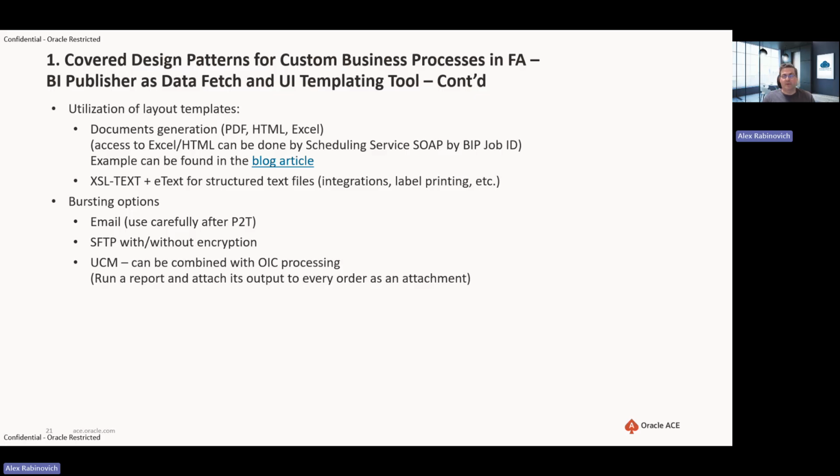For example, I would like to run a process that runs a query, and for each order that is part of the scope generates a report and attaches it as a PDF attachment to the order. We can do it with this option of UCM bursting and then OIC that identifies the file and attaches it to the relevant order.